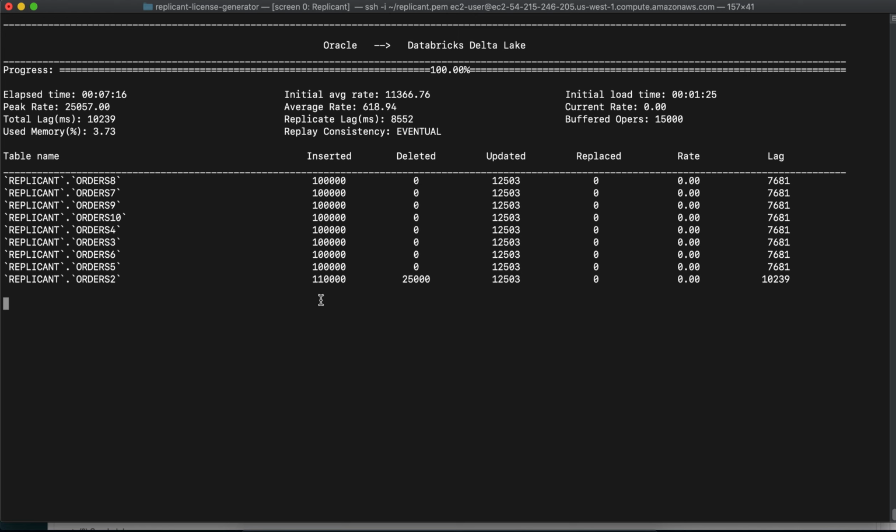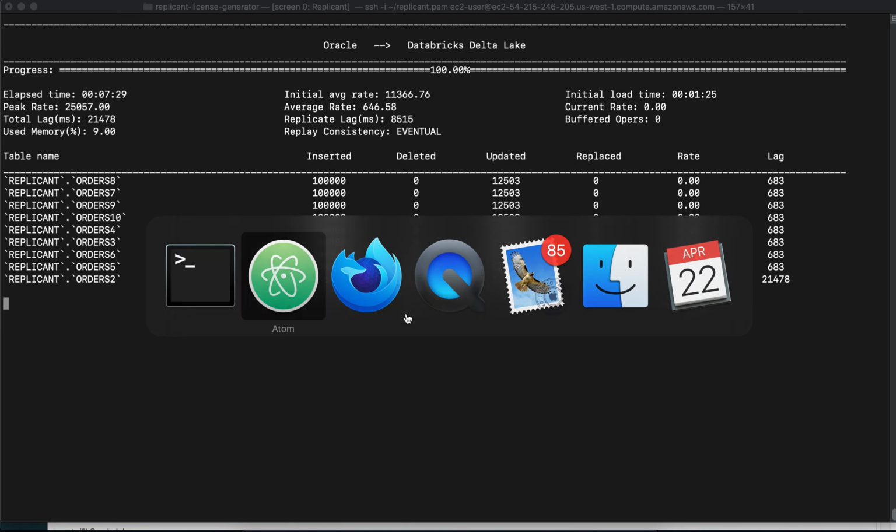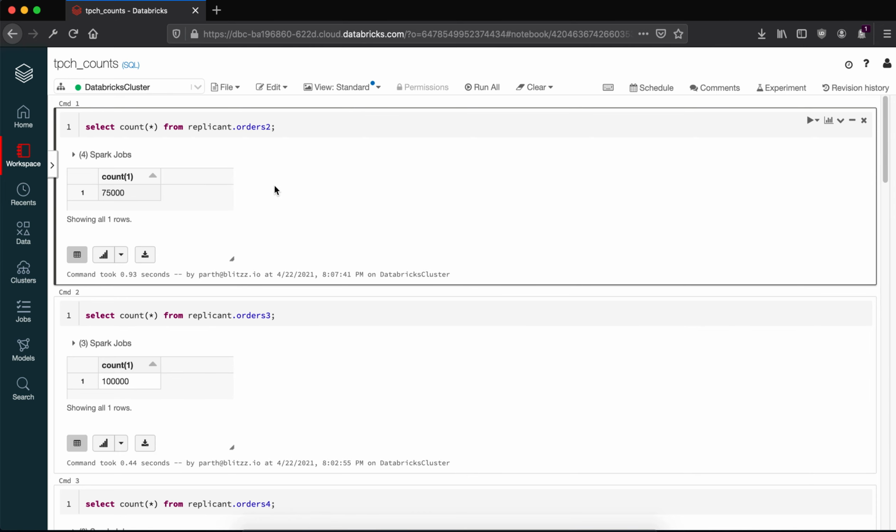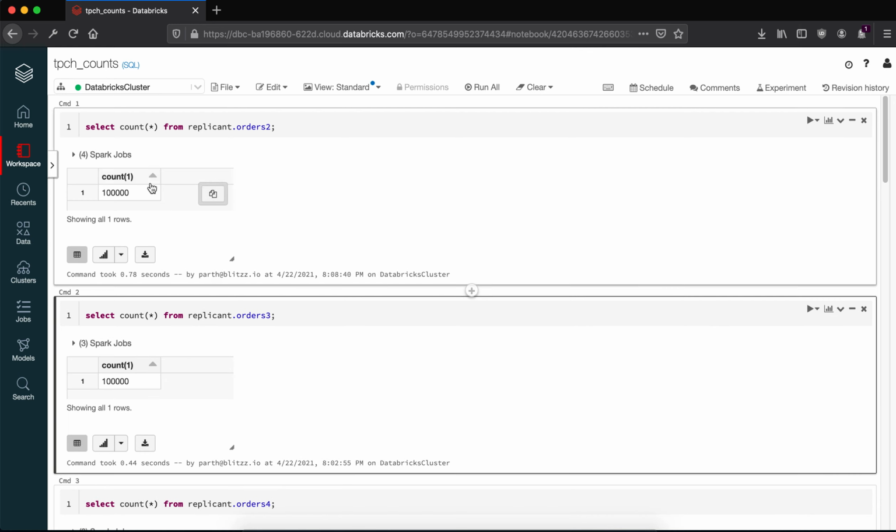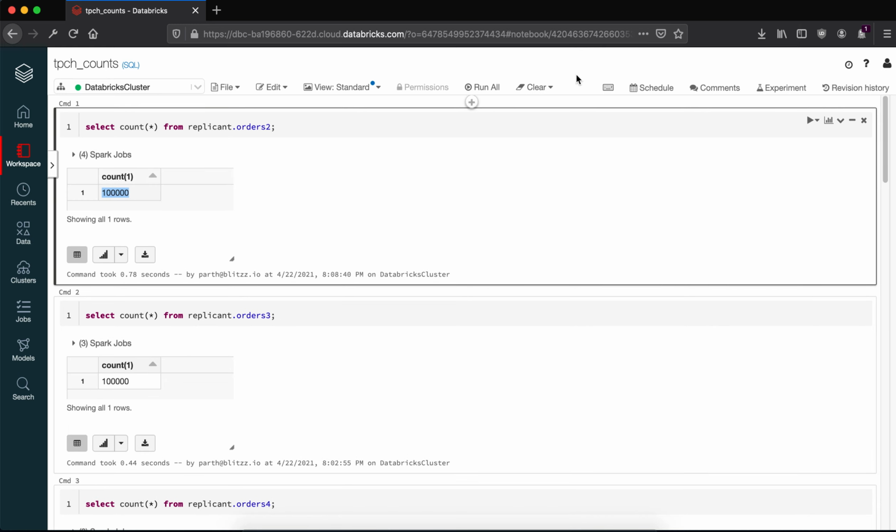It has completed around 10,000 rows, and so we have applied all 25,000 rows in Databricks. If we check the count again, it shows 100,000 now.